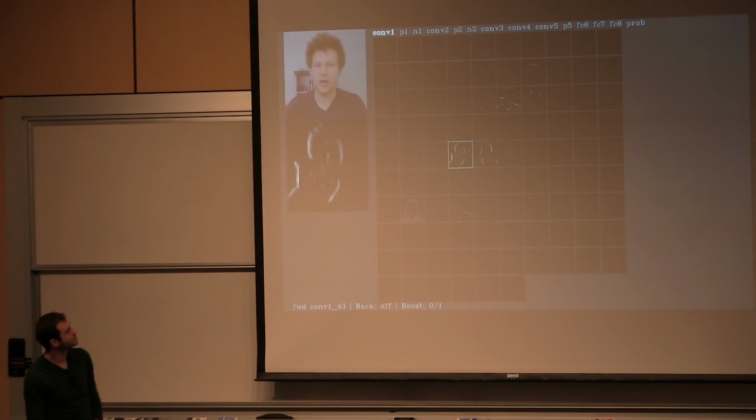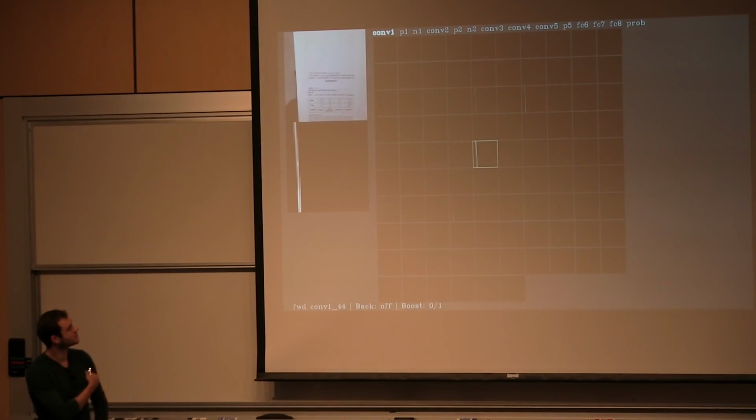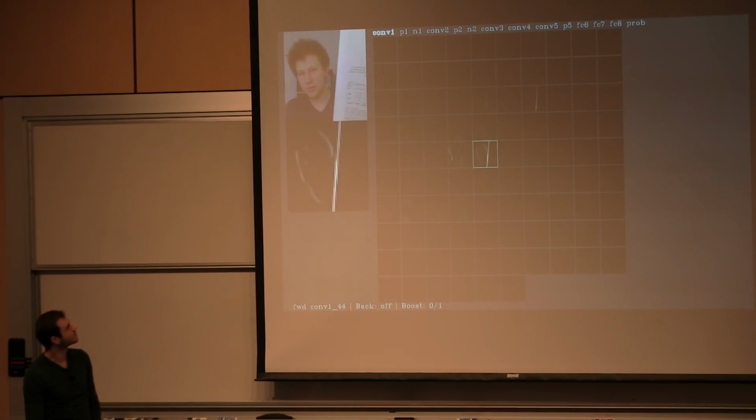For example, on this first layer, a unit in the center responds strongly to light to dark edges. Its neighbor, one neuron over, responds to edges in the opposite direction, dark to light.